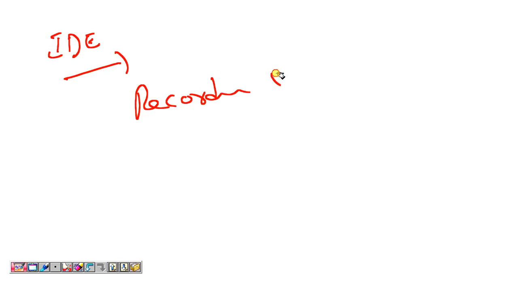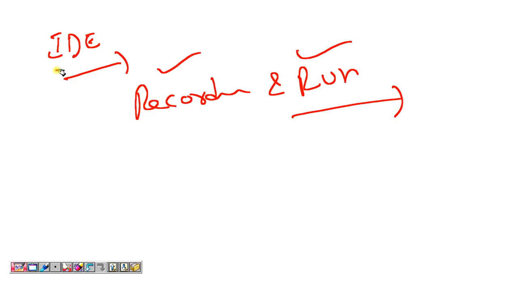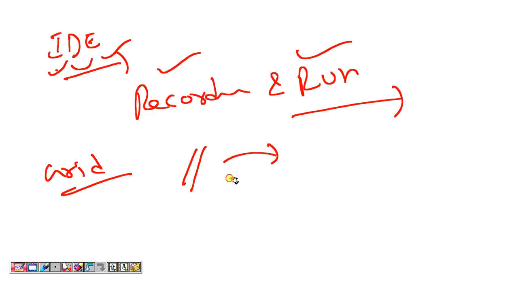Now, what is the IDE? Every automation tool must have a record and run facility. In Selenium we also have a record and run facility, which we call Selenium IDE, the Integrated Development Environment. It is a record and run tool which works only on the Firefox browser, not other browsers. We use it just for recording and running. Apart from that, we go for Grid to run tests in parallel, across multiple browsers, multiple operating systems and test cases.